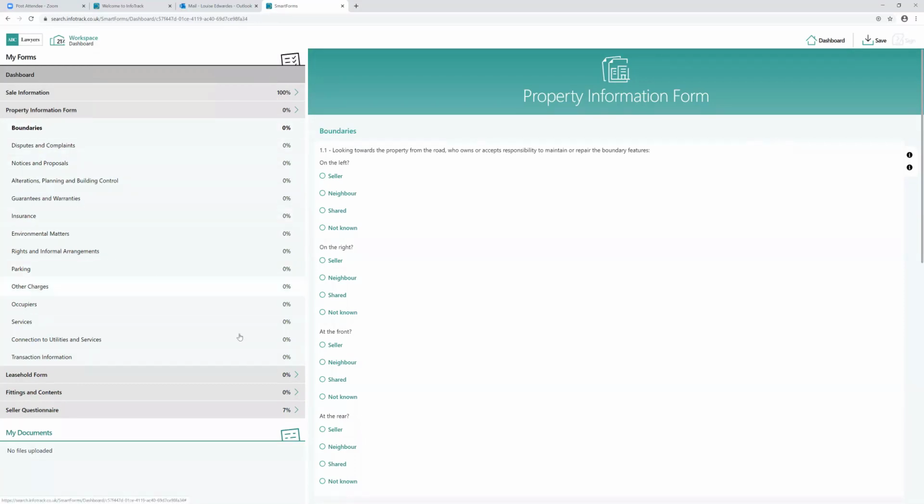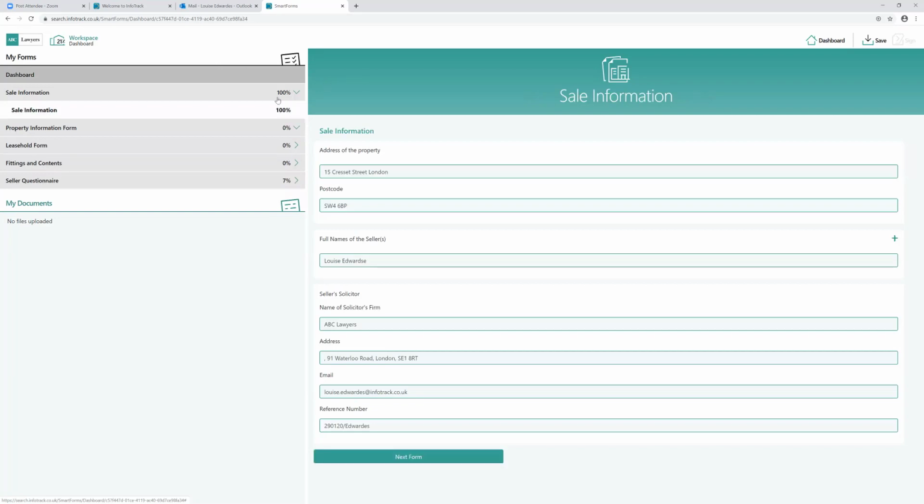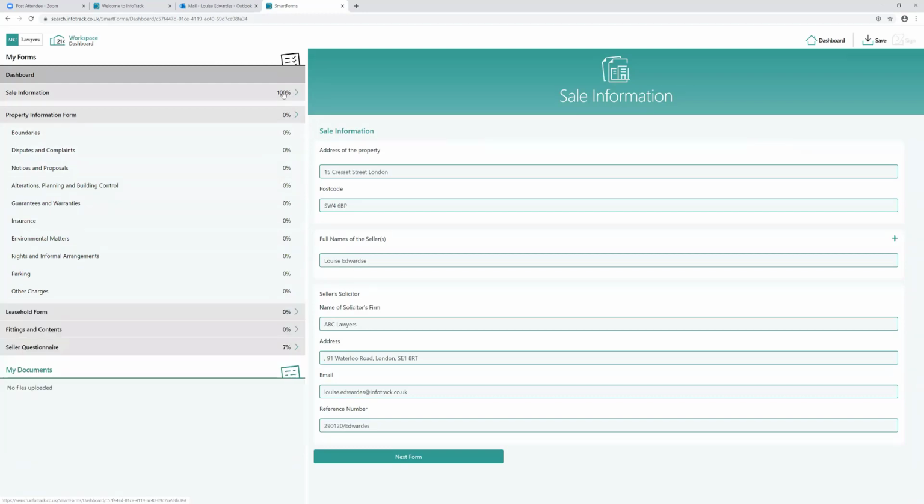We've built a navigation bar on the left-hand side, which will give you a high-level overview of all of the forms which have been incorporated into the workspace. The sale information is already at 100%, and you can see we've got all of the individual percentages, not just for the forms, but individual sections as well.